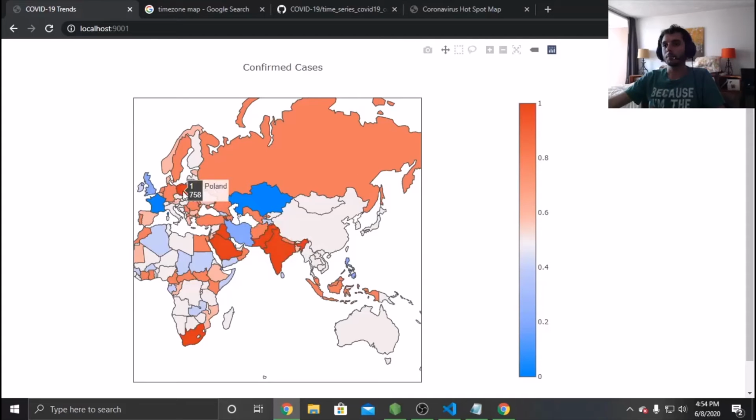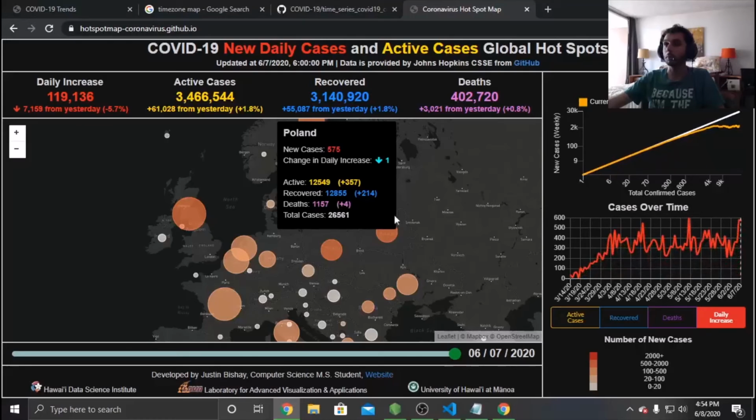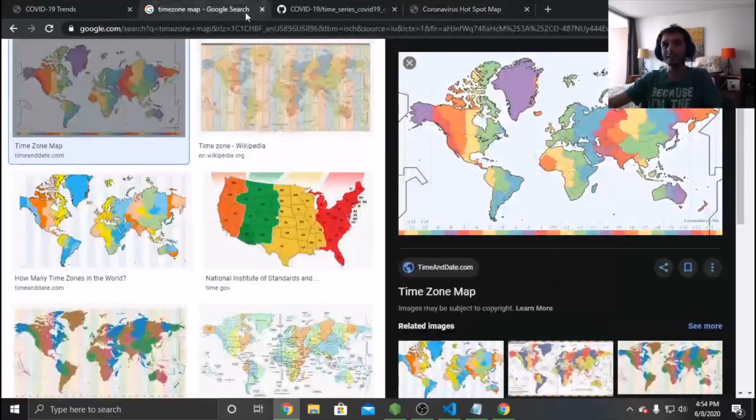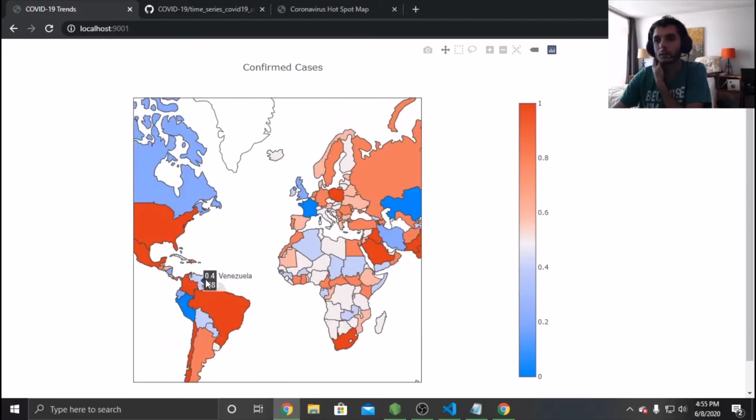All right. Poland. Really, Poland's trending upwards. Shit, Poland's trending upwards. Damn. Look at how informative this is. So yeah.